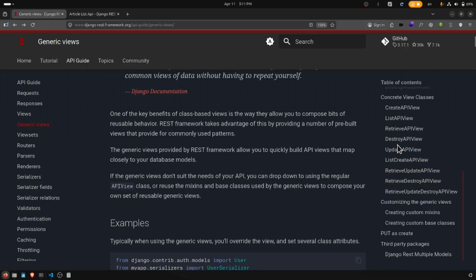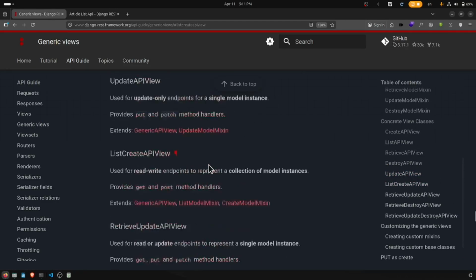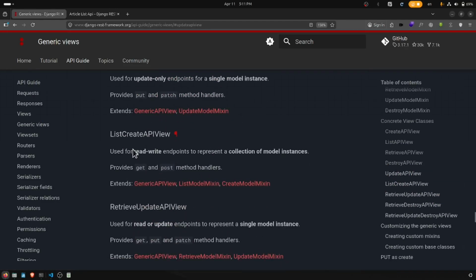So what does it do? Well, list create API view. When I click here, we see that list create API view means the extension of generic API view plus list model mixin and create model mixin. We have all of them, and we have the get method and post method.